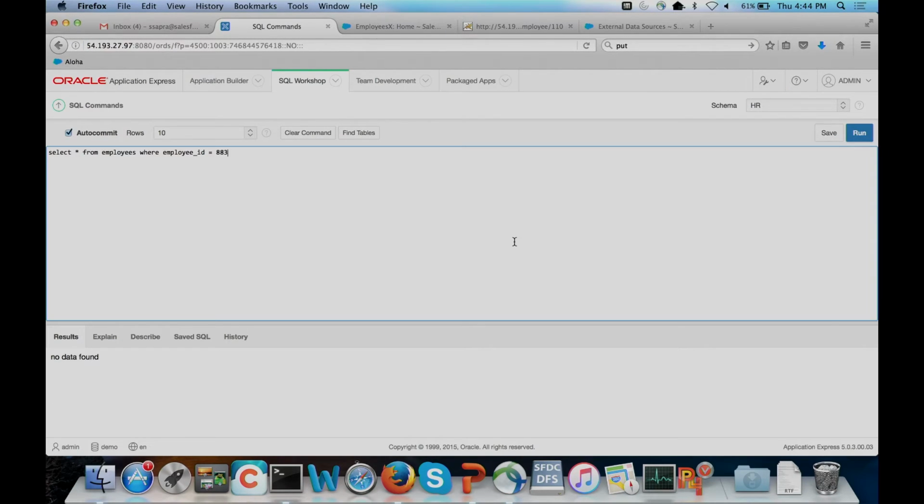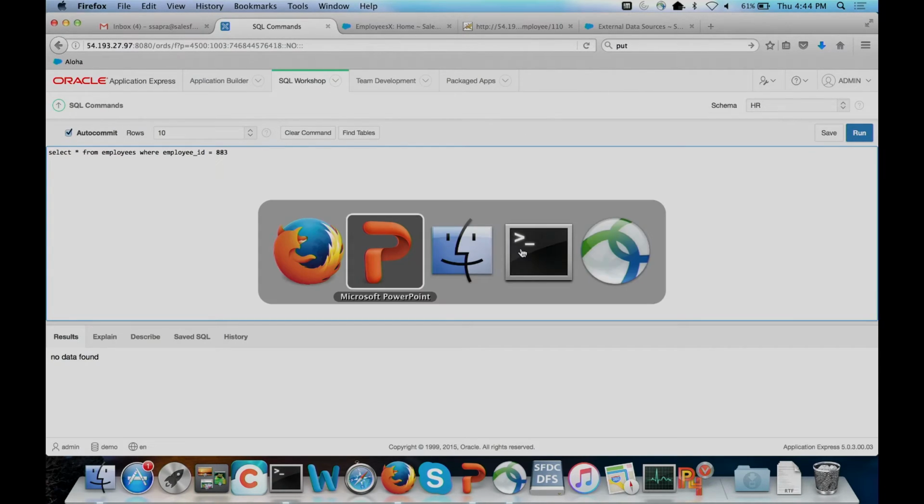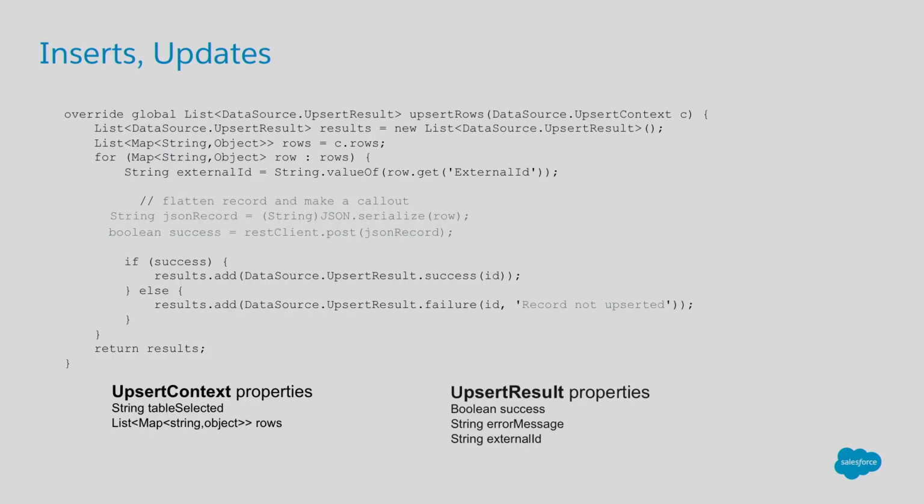And again, I can verify that here. So no data found, that means the row was deleted. Then this is what my upsert rows looks like.